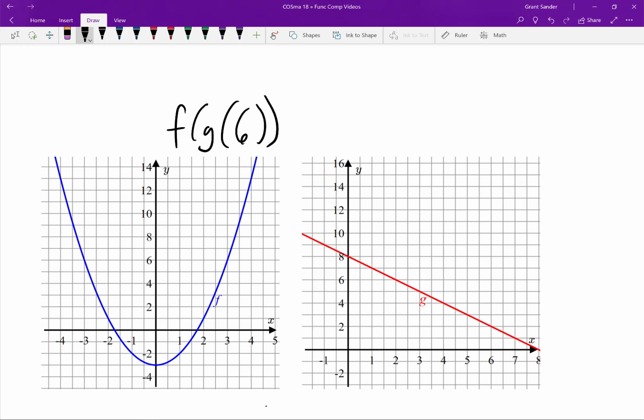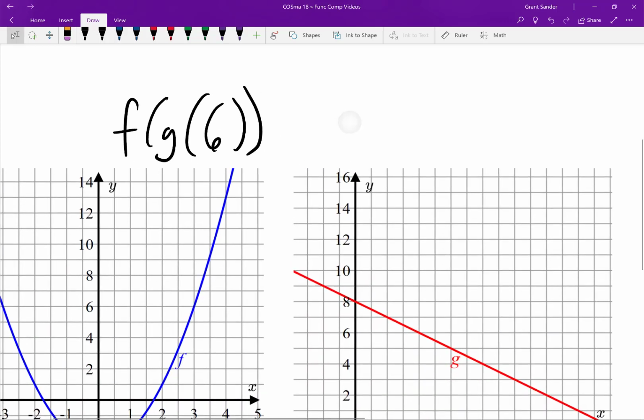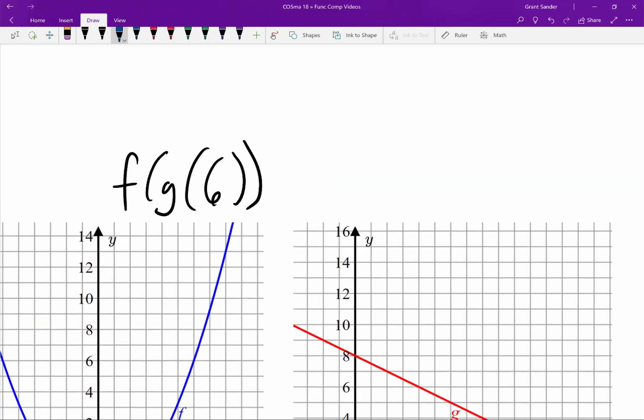This expression looks a little scary at first, but when we break it down, it's not too bad. We start with 6, we'll start on the inside. We start with the value of 6, which we're using as the input to the function g. Then g of 6 is the output of g when the input is 6. We're using that output of g as the input to the function f, and the whole expression then represents an output from the function f.